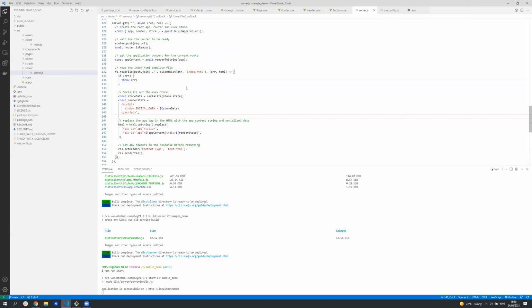It then asks those components for the data that is needed for those routes, and it stores it in the Vuex store. It then renders all of that content out in serialized form from the Vuex store, along with the components' markup into a HTML document that's then sent to the client.